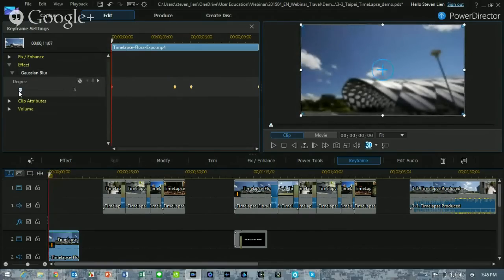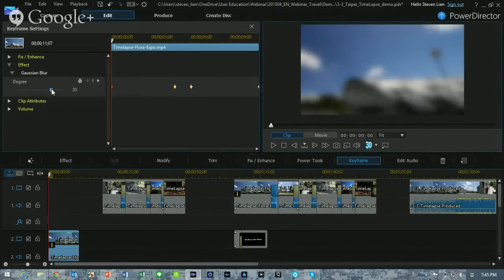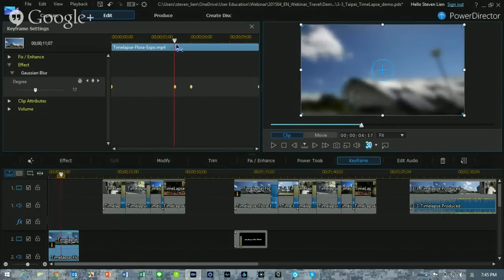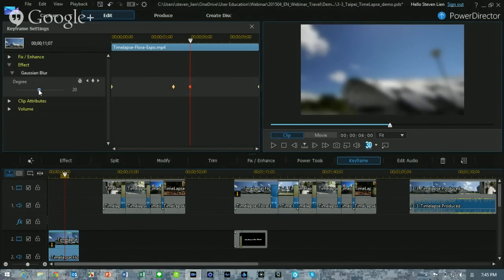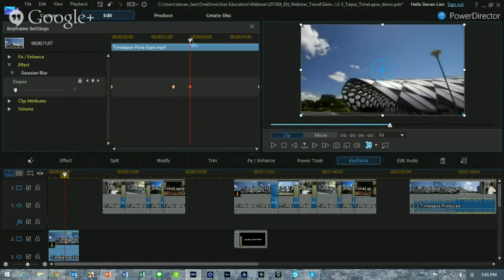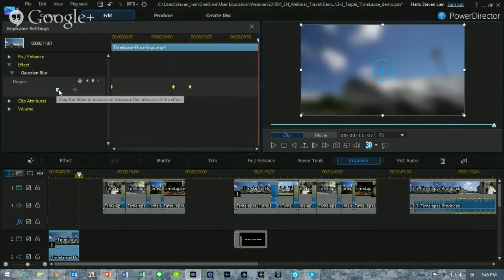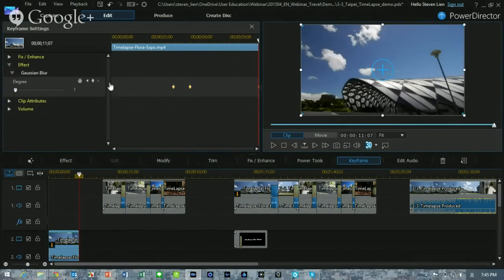So go to the first frame. I want a very strong effect, say 30 degrees of a Gaussian blur, and until second 4, it's still 30 degrees. Okay, but in second 5, all of a sudden, all the effects are gone. I set it back to 1, and in the last frame, I set it back to 1. Okay, so now the first one, 30, 30, 1, 1.